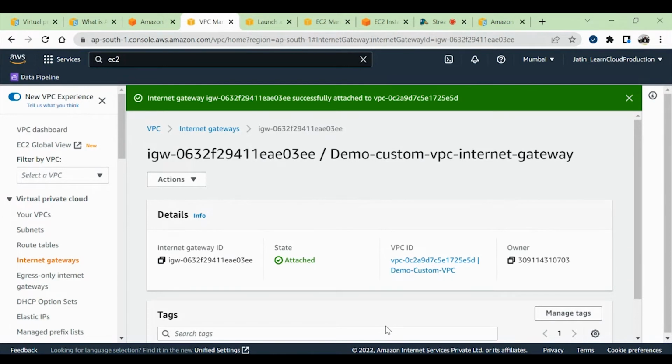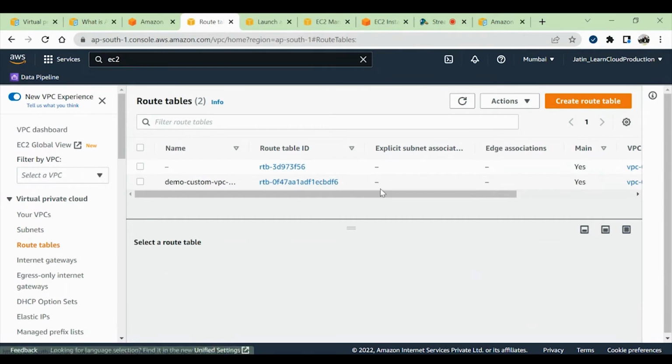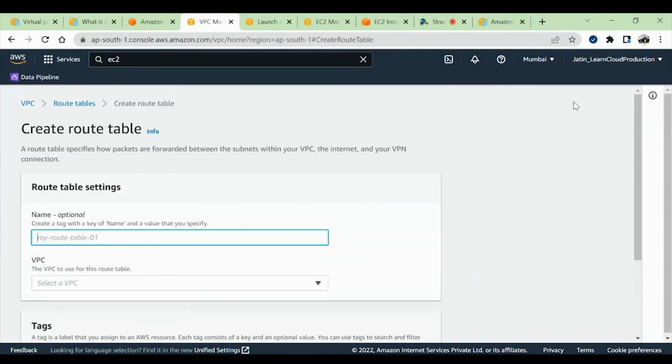What's next? The next thing is I will have to define the routes, because you have attached the gateway to a VPC, but you will have to define from where the traffic will be initiated, because I have two subnets. I have a public subnet, I have a private subnet. And where we define routes, we define them in a route table. So let's create a custom route table for my VPC. Click on create route table. In create route table, I'm saying demo custom route table, something like that.